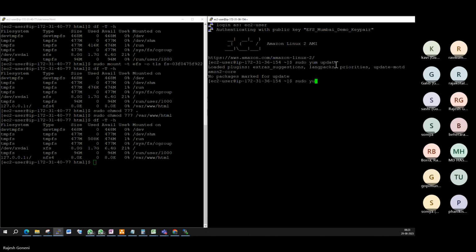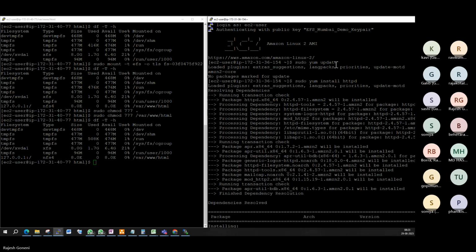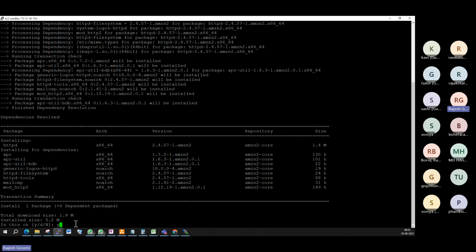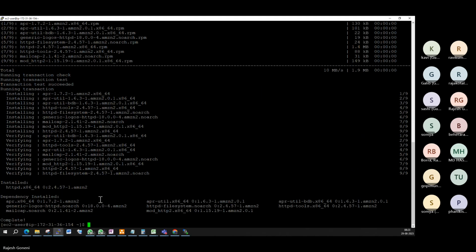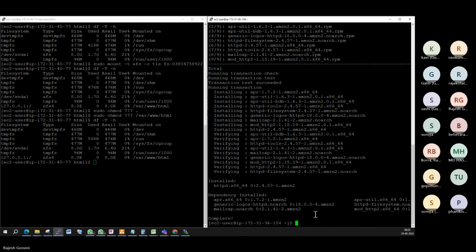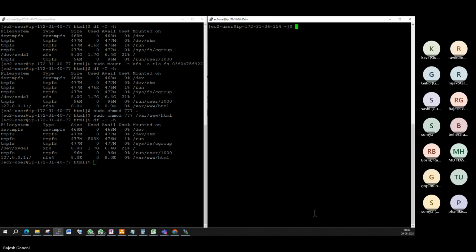Sudo yum install httpd. Now it is installing. You can see this. I press Y, it's installing now. Perfect. Now clear screen.